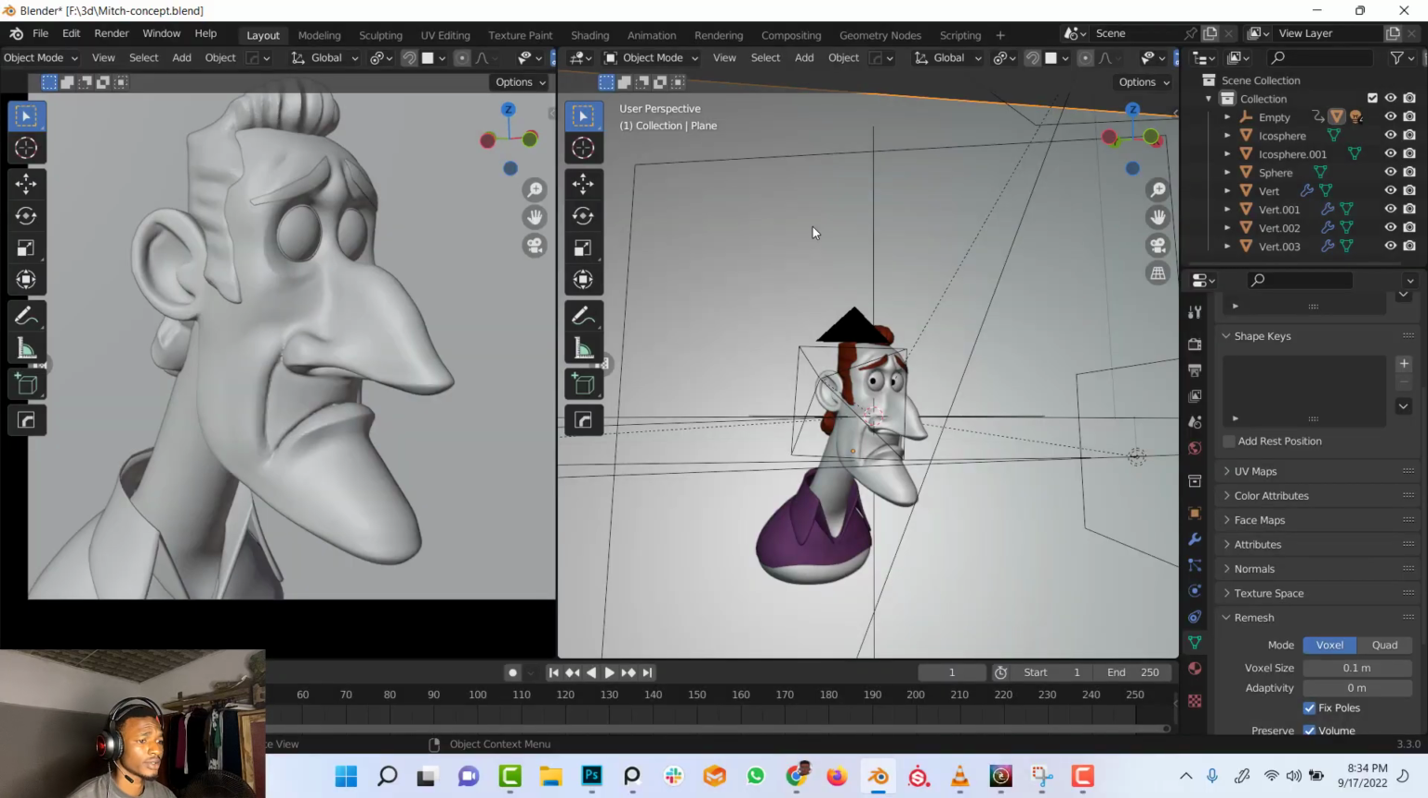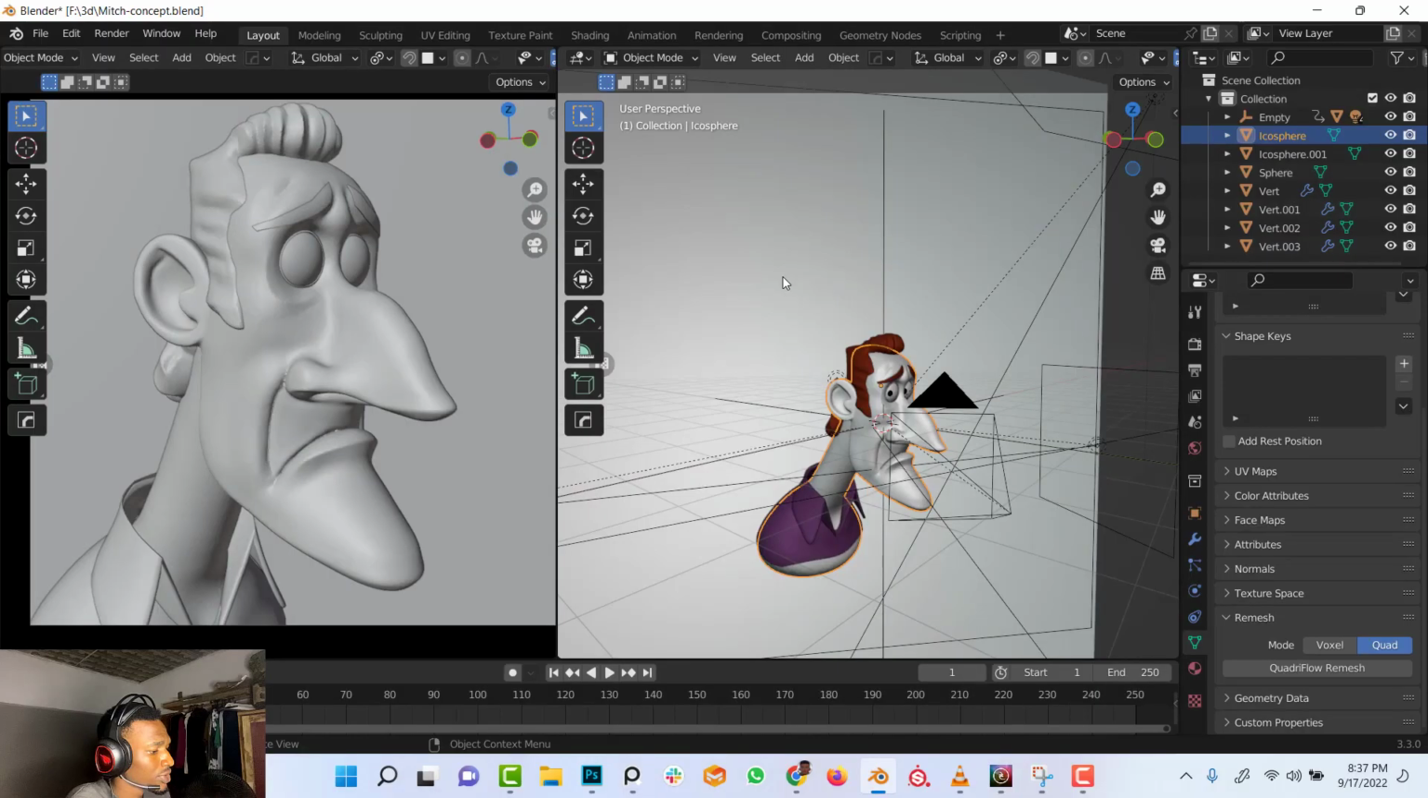Alright guys, welcome to another tutorial. In this video, I want to show you how you can quickly and easily retopologize your character or your mesh. There are two different methods I'll be showing you. One is the Blender Quad Reflow Remesh, and the second method is the Exocide Quad Remesher.